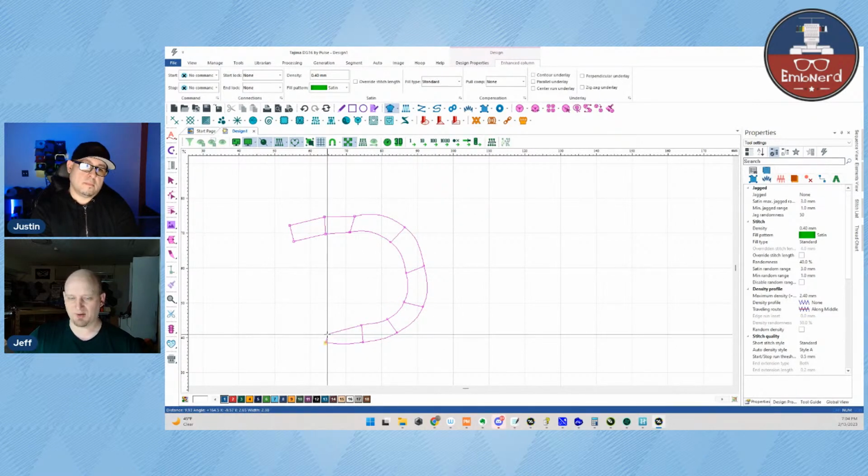I can look at my stitch angle. Do you ever have that feeling where you catch yourself from pointing at the screen and saying right here?